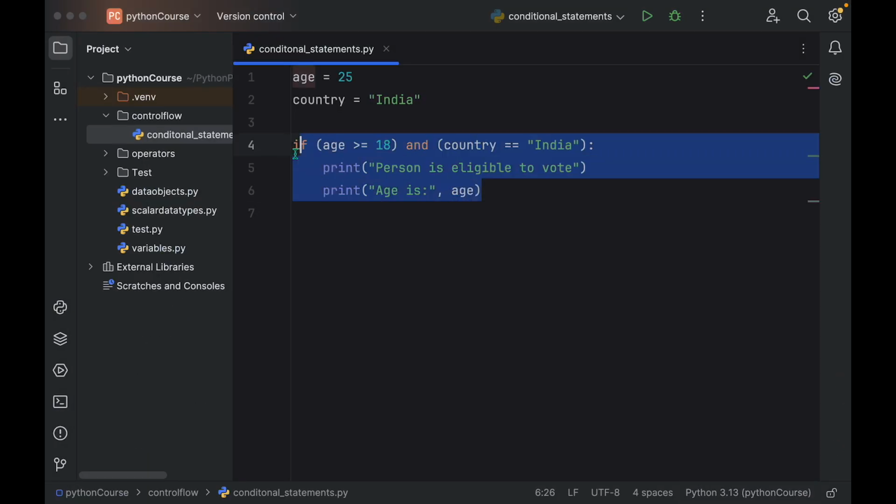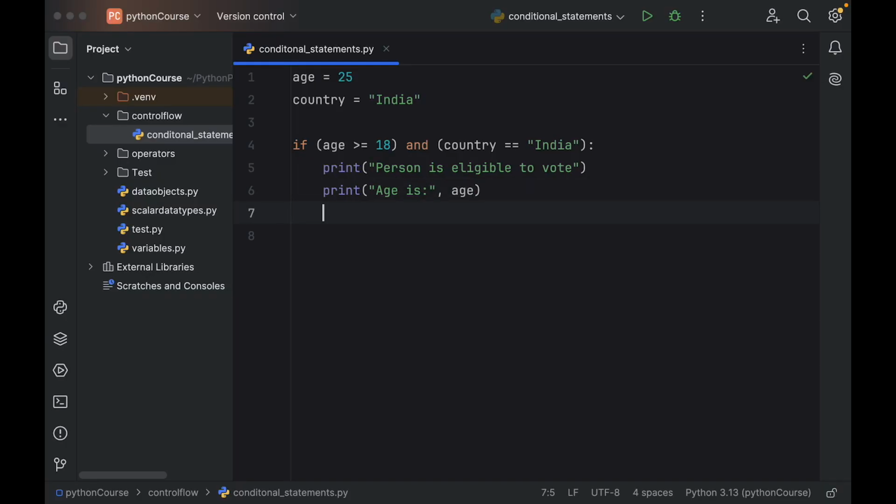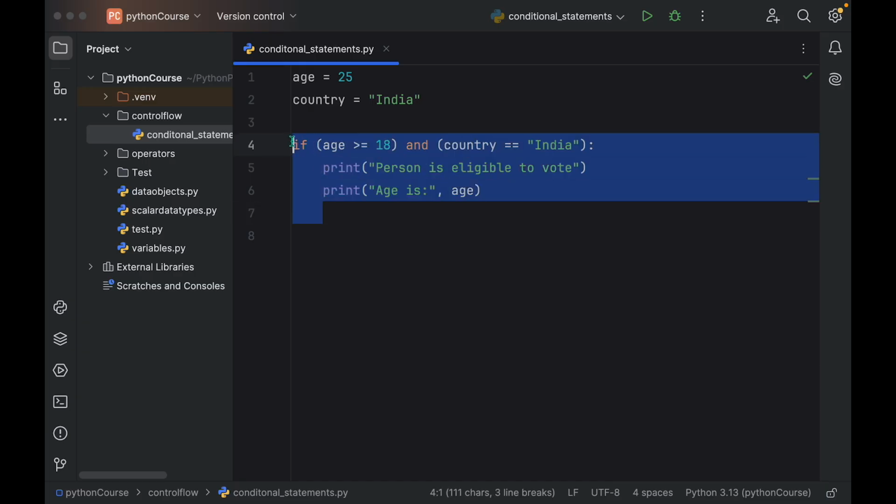Now we have completed writing the if statement where we are verifying if a person is eligible to vote or not. Now let's say after this if statement, which means after this verification is completed, we just want to print a message saying verification is completed. So how can we do that? If you press enter, automatically the cursor goes here in this indentation. But if you write something here, it will be part of this if block.